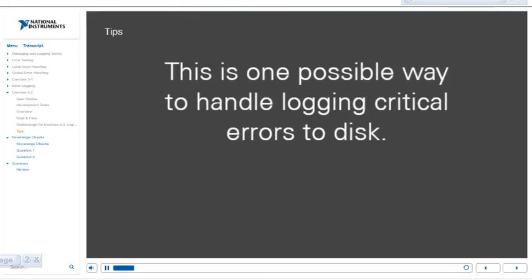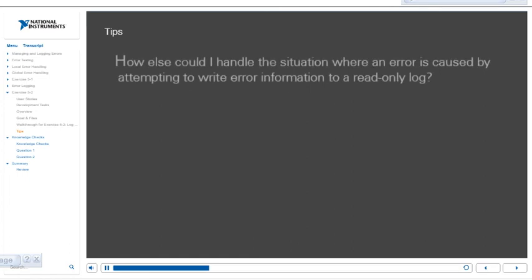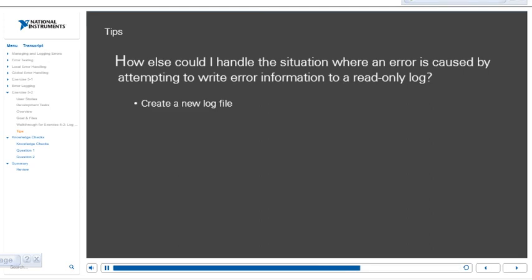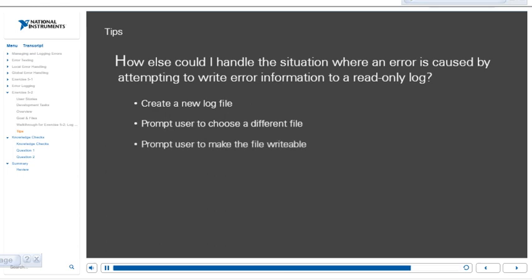It's important to note that this is only one possible way to handle logging critical errors to disk. You might wonder, how else could I handle the situation where an error is caused by attempting to write error information to a read-only log? One approach would be to create a new log file if the specified one is not writable. You could also prompt the user to specify a different log file. A third option would be to prompt the user to make the file writable.